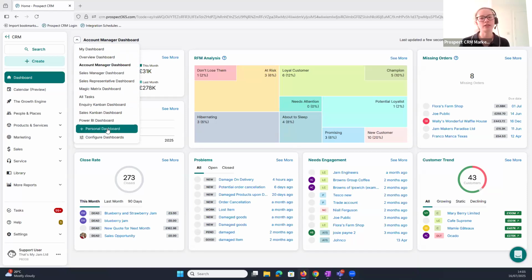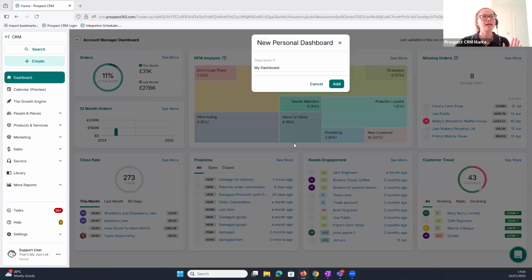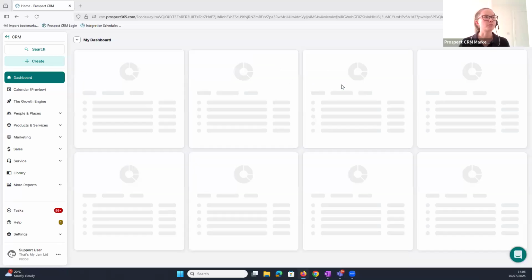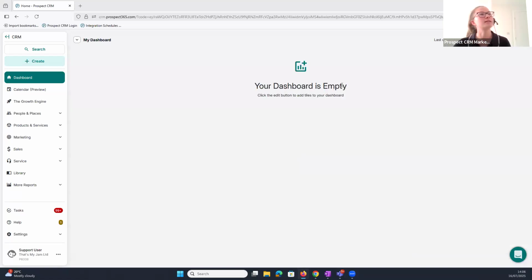So currently, the only dashboard you can create from scratch, unless you want to completely take everything away from your overview dashboard, is personal dashboards. So this is a dashboard just for yourself. You can't currently share it, so it will be visible just for your user. And the idea is that it's got all of the KPIs that you care about, all of the stuff you want to see at your fingertips. So I'm just going to leave this as being called my dashboard. And here is your empty dashboard.